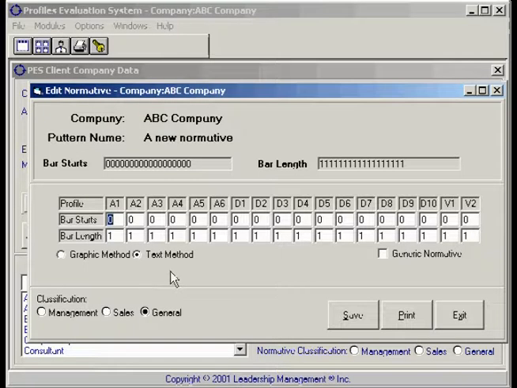Here we have the Edit Normative in a text method. You put in your bar starts and bar lengths. Always ensure that your bar length is always a minimum of 1, even if there's no normative. If there's no normative for that dimension, just leave the bar start as a 0. Over here you see where it says generic normative. Leaving this blank sets this as a customized normative for your client.